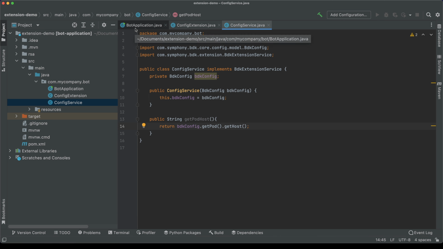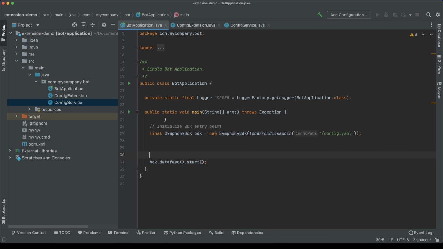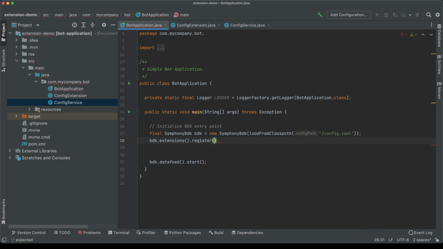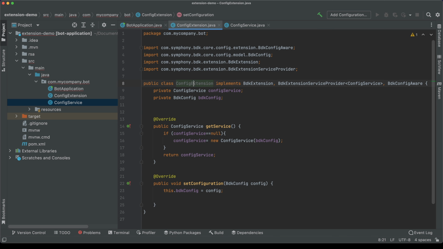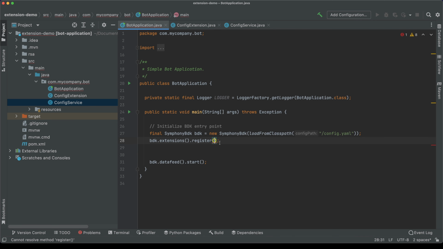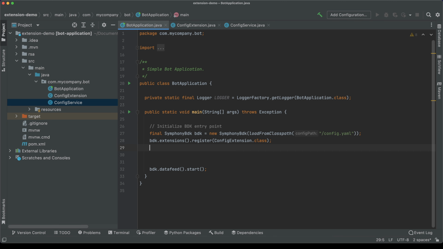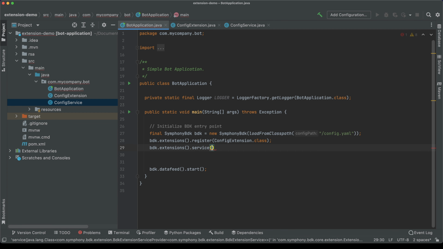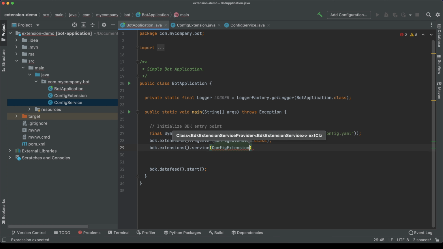Now let's go back to the bot code and register the extension and the service. And we'll start with BDK extension .register. And here we just need to make sure that we're using the config extension class. So we're just going to borrow that and we're going to paste it here and just make sure we have the class. The next line, we're going to have BDK.extension.service, and we're just going to do the same. We're going to make sure we have config extension.class. And here we're just going to introduce a variable for this.